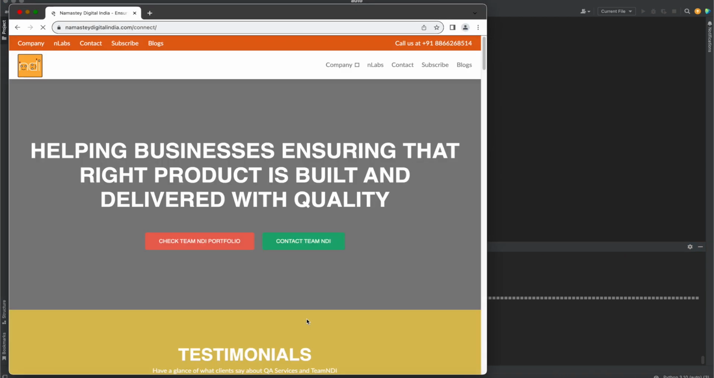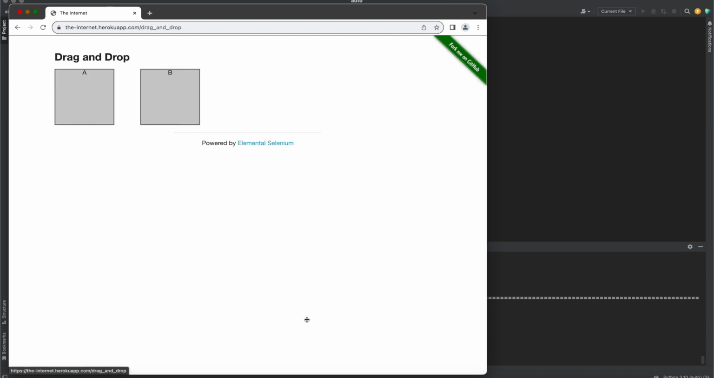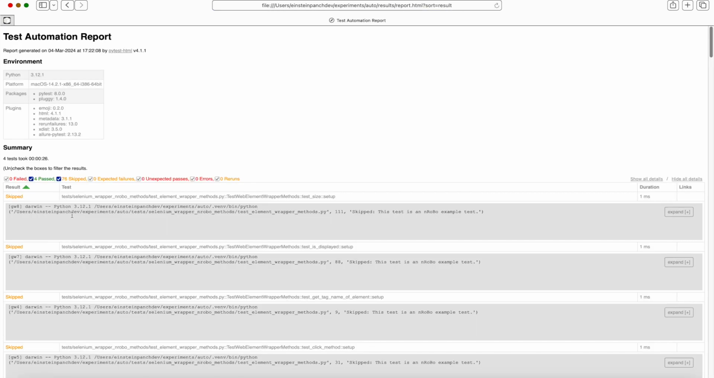So here we can see all the tests are running in parallel, and it's about to complete. So this test belongs to selenium wrapper and nRoBo methods package. Let's open the report. Here we can see 4 passed, 76 skipped.